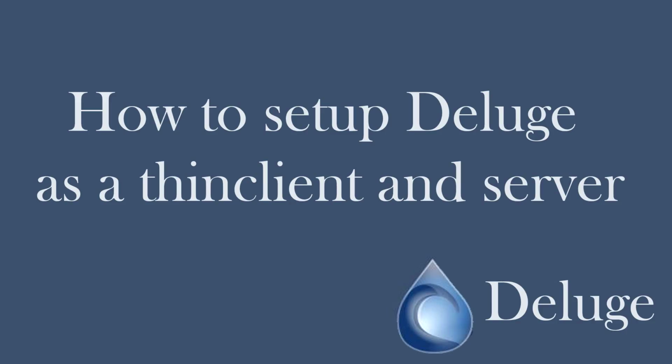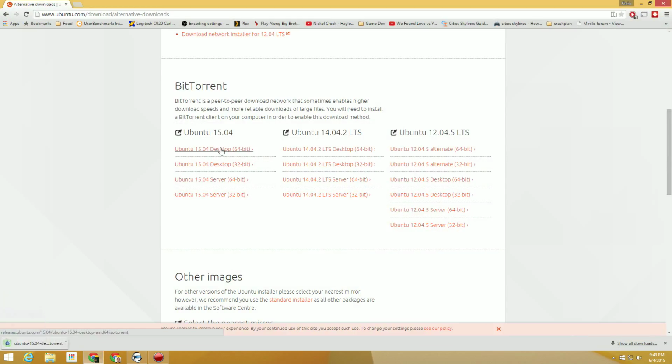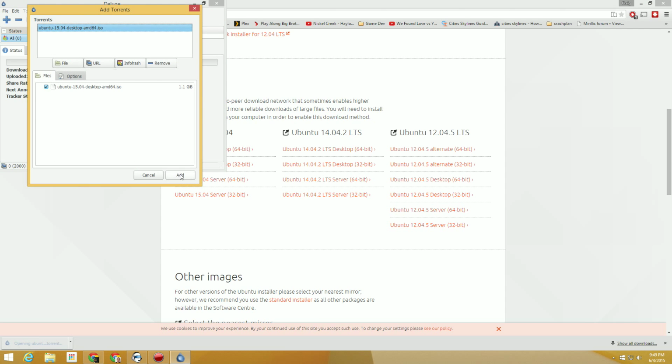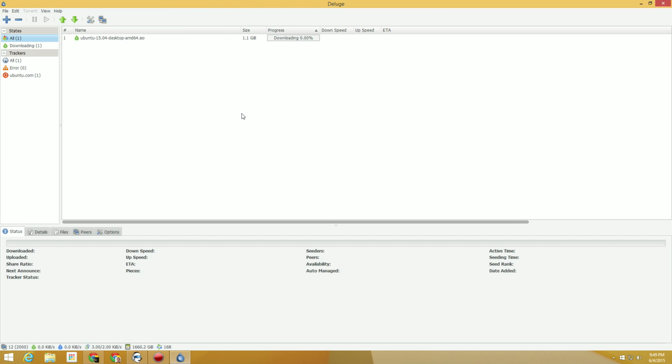In this video, I'm going to show you how to set up Deluge as a thin client and how to set up the server. First off, I'm just going to show you what you can accomplish once you have Deluge set up in this configuration. You can download a torrent on your local computer, and it'll actually start the download on a remote computer like a server or just another computer on your network, or even across the internet.